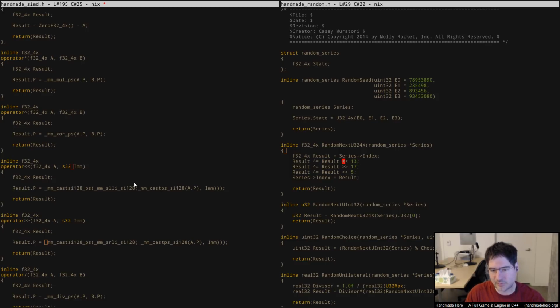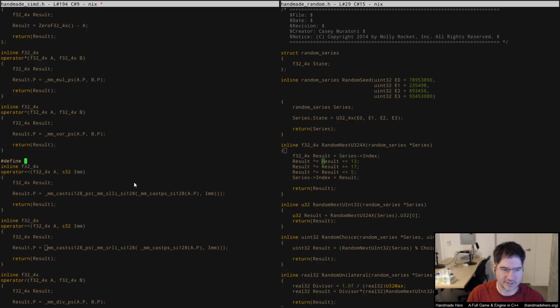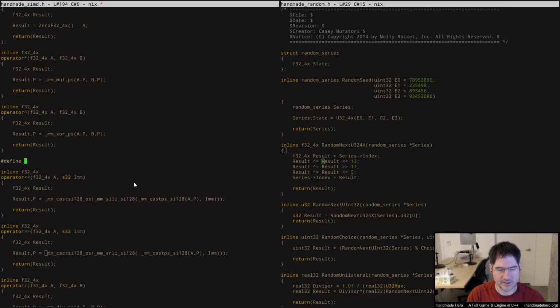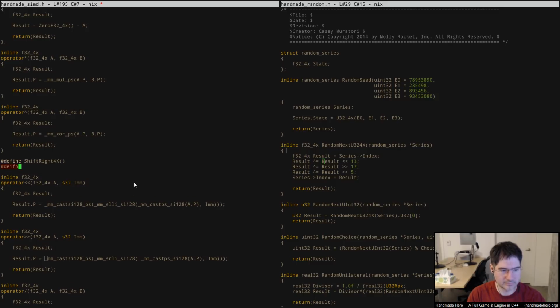So probably we won't be able to make this work exactly this way because we want to call the immediate version. We don't want to call the one where we have to stuff it in a register because it will just be slower. So in order to do this, we probably need to make these be actual functions that we can do a pound define on, right? So something like shift, something like this, that will then expand to the proper thing.